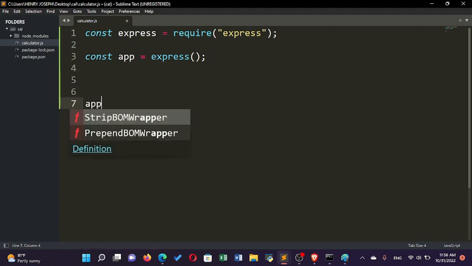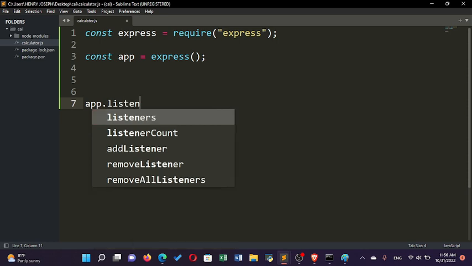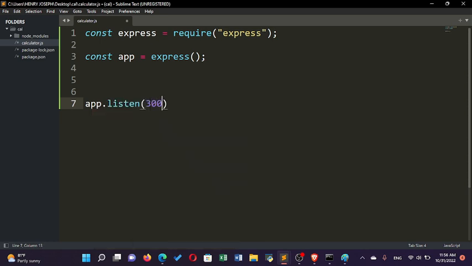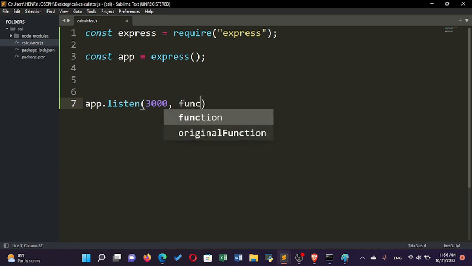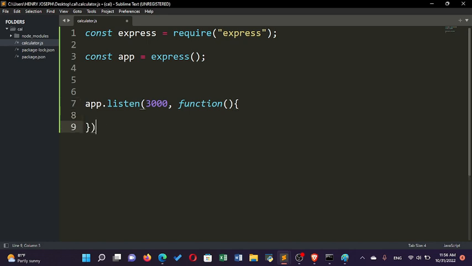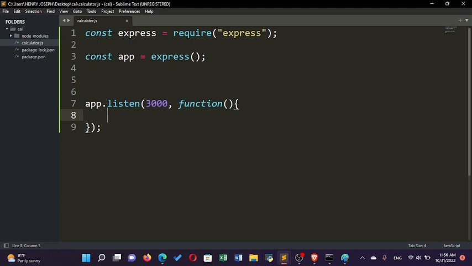Then on my app, I need to listen on a certain port, which I will choose port 3000, but you can choose any port to listen on. So I'll say I want to listen on port 3000. Then I will put in a callback function, which will help to display something to the screen when my server is started. So I'll console.log that the server has started.